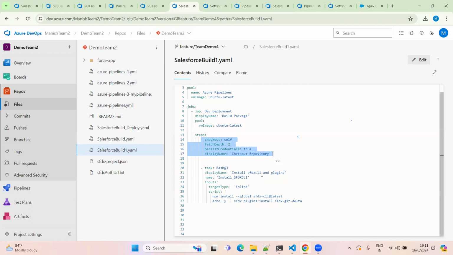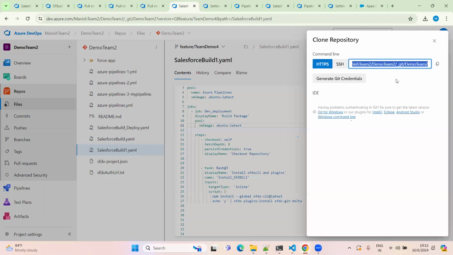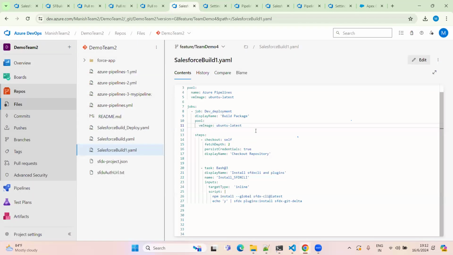Checkout simply means, let's say in my local system, if I want this repository and this branch available locally, we used to clone it, right? The same way in this scenario, in this virtual machine, we need to have this code base somewhere, right? So that checkout is required. Checkout self means wherever this YAML is present, that repo will be checked out in the virtual machine, you can say in the cloud. So all the code base will be present, and all these files will be available there.